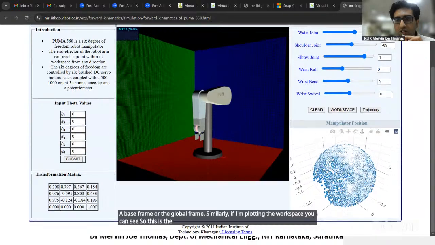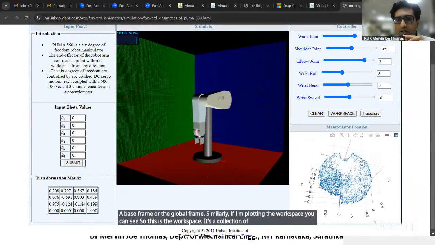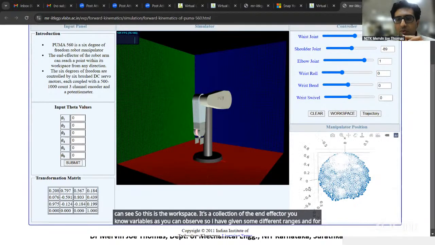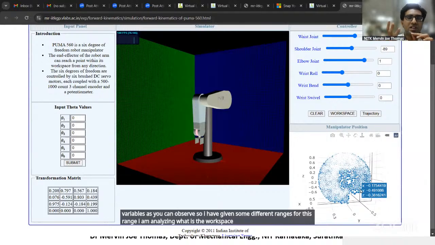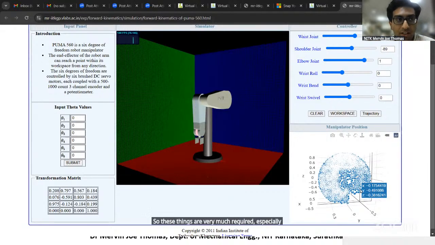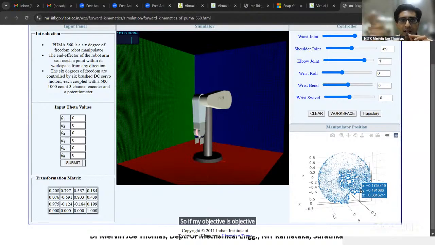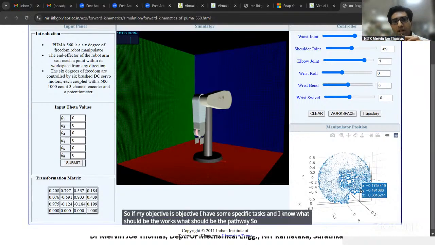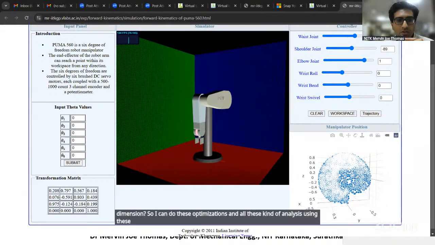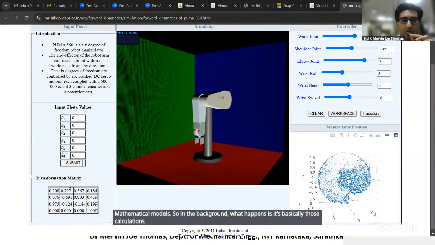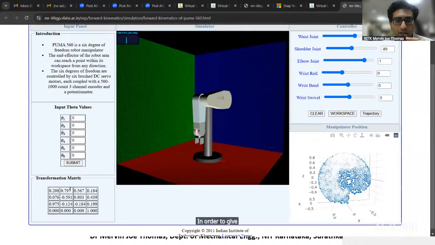This is the workspace. It's a collection of the end effector variables, as you can observe. I have given some different ranges, and for this range I am analyzing what the workspace is. These things are very much required, especially during the design phase of my robotic system. If I have a specific task, and I know what the pathway should be, I can find the optimal dimensions. I can do these optimizations and all these kinds of analysis using these mathematical models. In the background, those calculations are happening in order to give us these values, right?